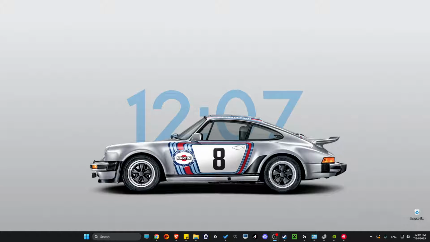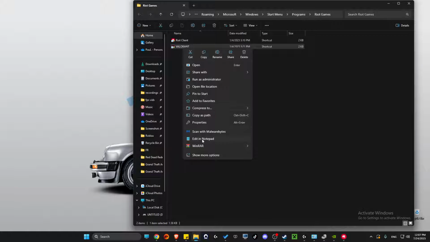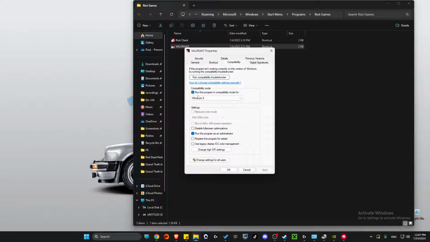Guys, to fix this error, that's what you need to do here. First, you need to go to app search and look for Valorant. Okay, right click on it, open file location, right click again, go to properties. Then you need to go to compatibility, make sure to run this program in compatibility mode for Windows 8, and then make sure to run this program as admin, apply, OK.